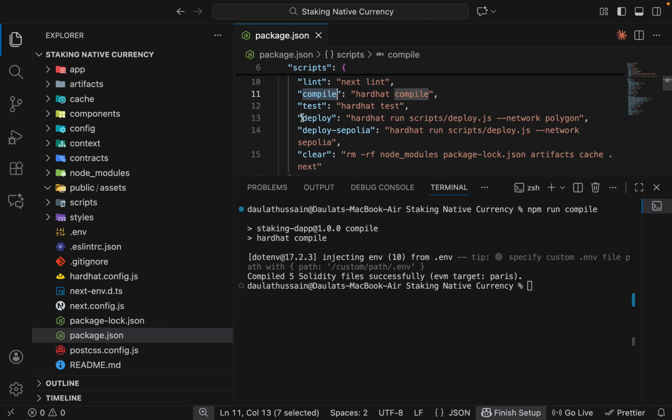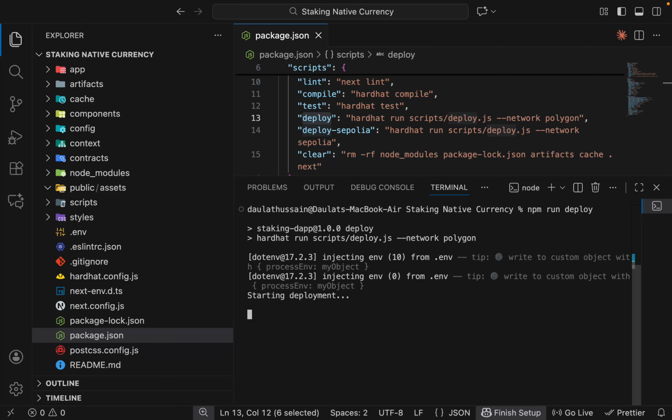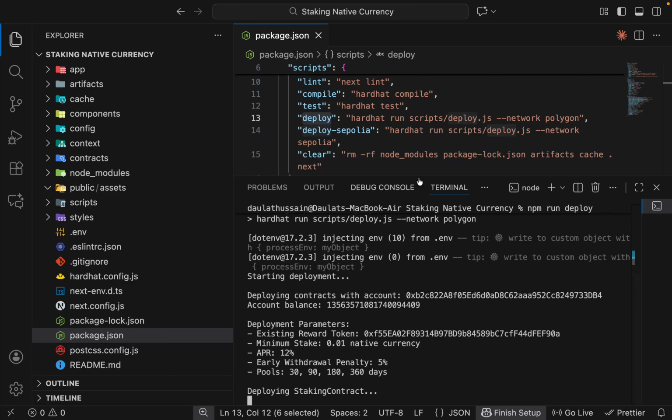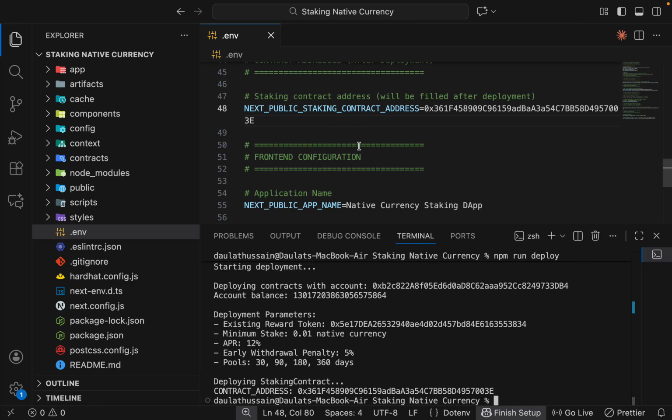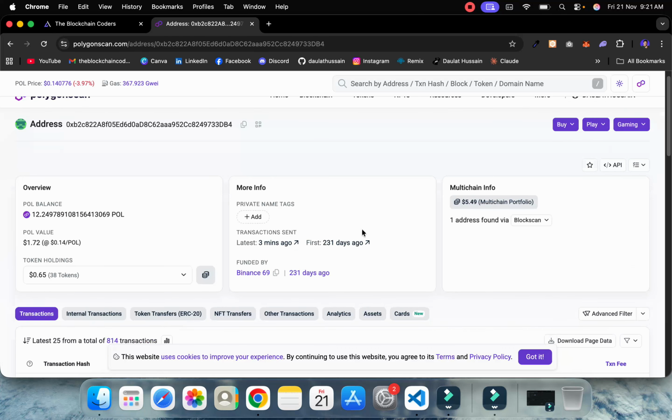Now we have to execute this command because we are deploying to Polygon mainnet. Got it? First let me clear my terminal. Type npm run and the deploy script, hit enter, and it's going to simply deploy our contract. So we got the address of our contract. If you really want to verify, you can do that very easily. This is the account which I have used, and I can come back to Polygonscan, open it up, paste your wallet address, and you will find that your contract is successfully created.